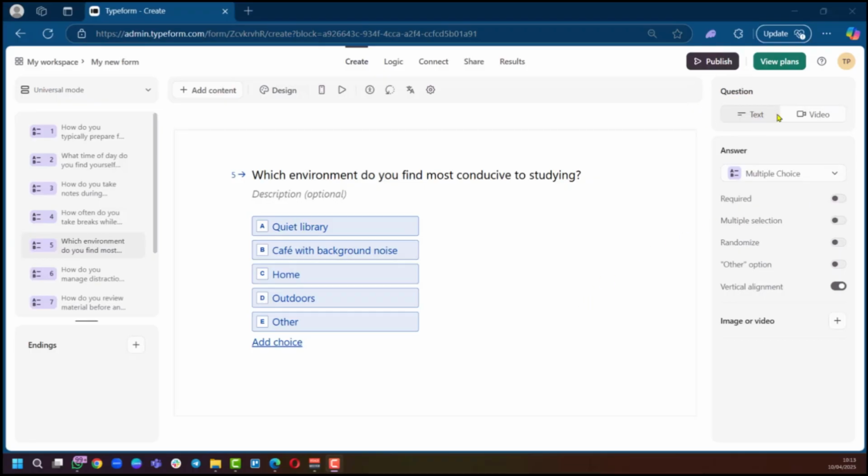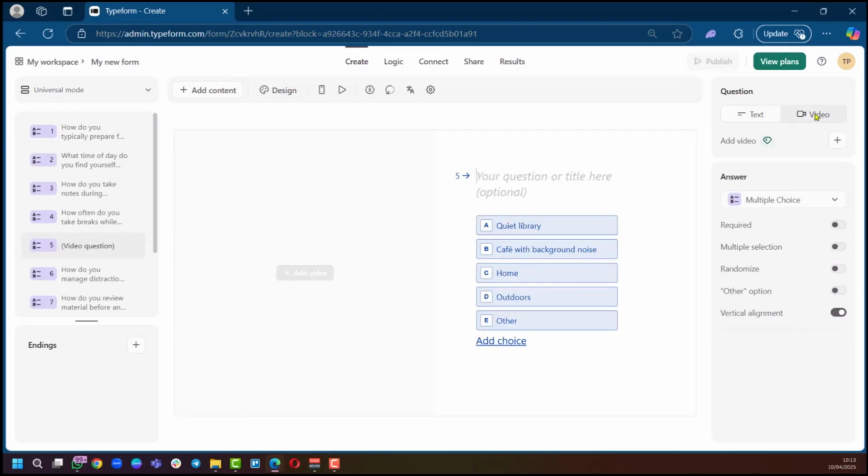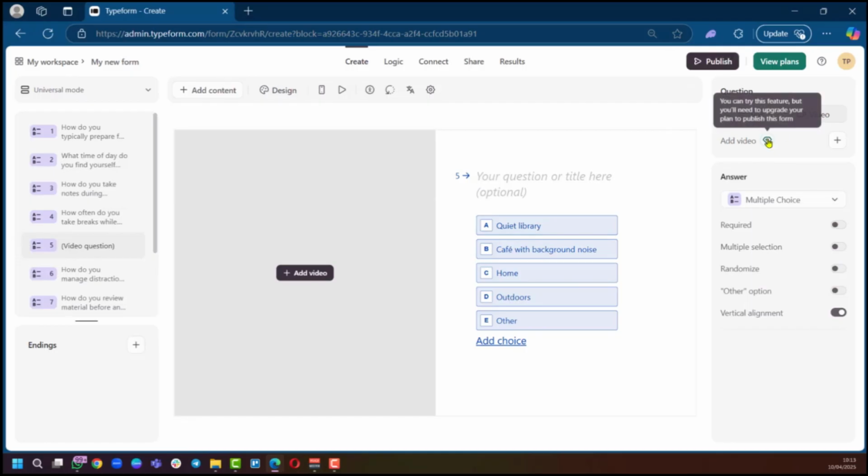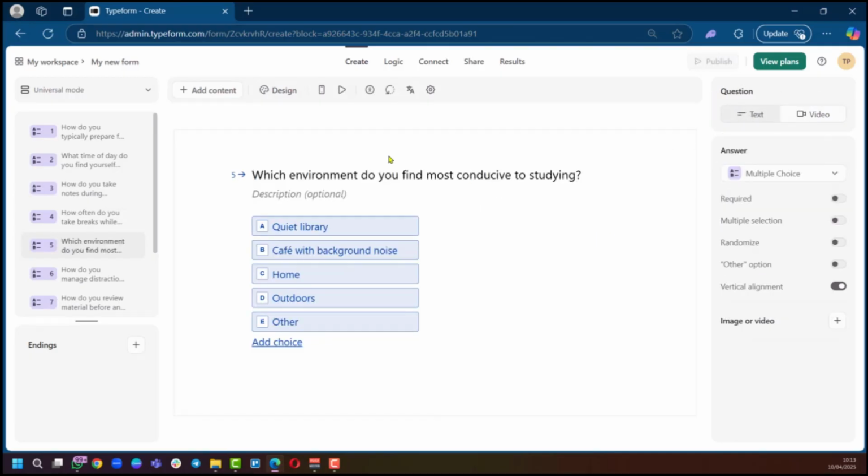These may include videos. If you'd like to add a video to your question, this is totally possible by clicking on video, and you can see that you can add your video right here because we clicked on video. However, some of the features are limited only to the paid plan, so you'll need to pay or upgrade in order to be able to do this.